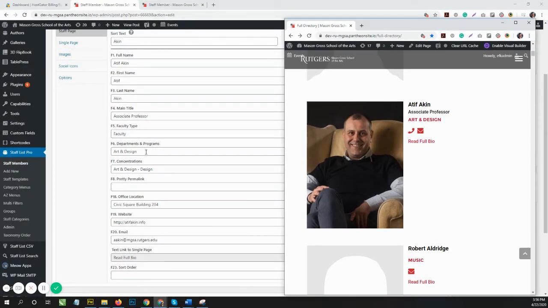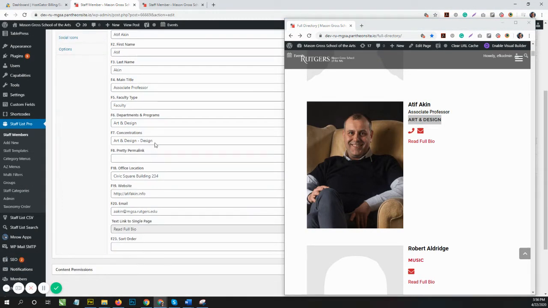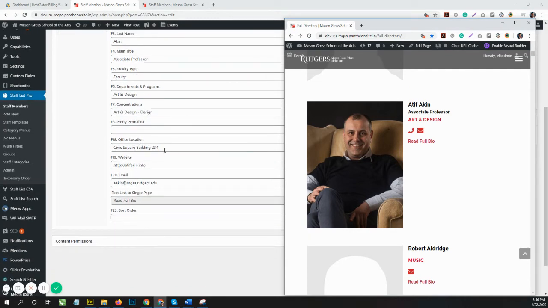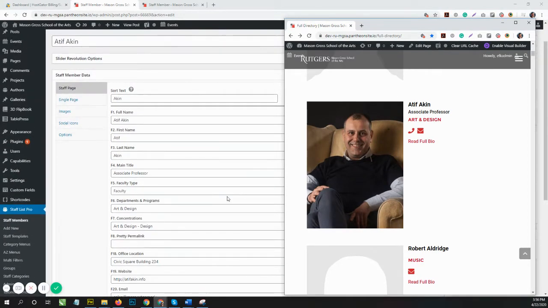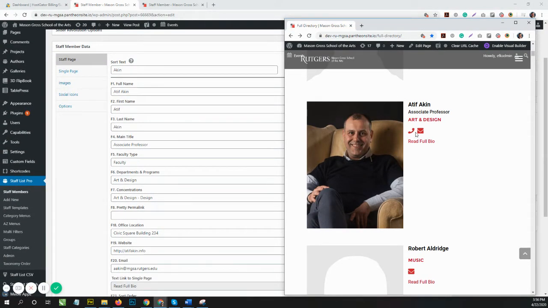Departments and programs, F6. Important. This is what is displayed here. Now, concentrations, it's not being used in the front end. Doesn't need to be filled out, but you can use it for being thorough in case you want to display it in the future. You have it already saved on the database. This office location, website, email, none of these fields are being displayed on the front end, just for being thorough. This is not the information that's used for these icons.